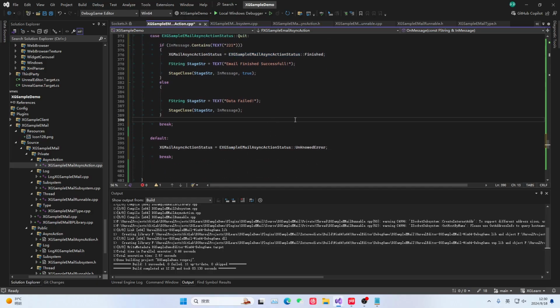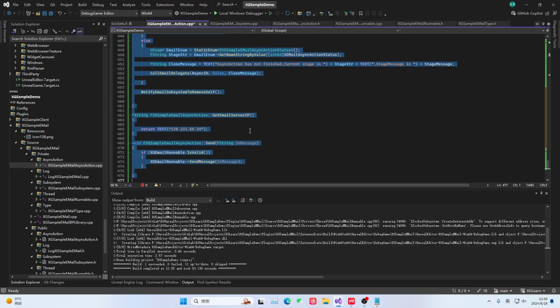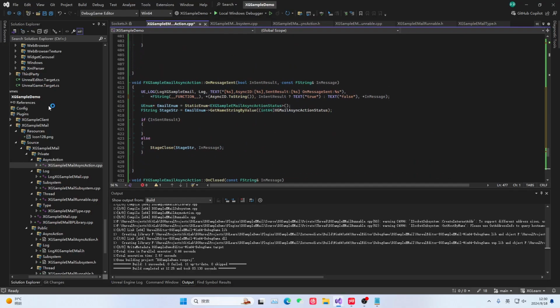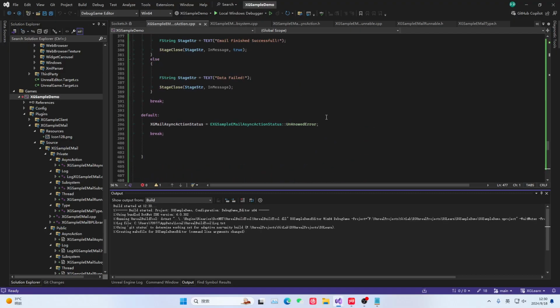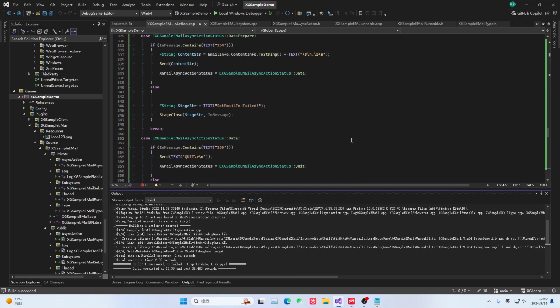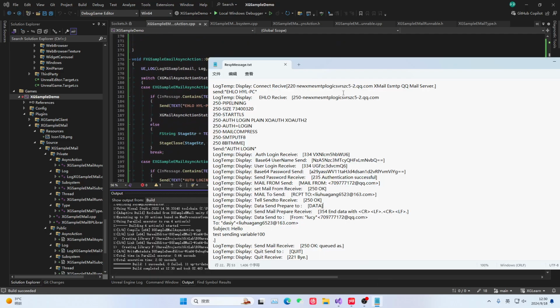Okay. If we don't find it, then we give an unknown error. It could be that we wrote the code incorrectly, or its interface has changed. This phase is not quite correct. Okay, so we have basically gone over this information. Let's first see if it compiles successfully. Let's compile it again. Okay, good.